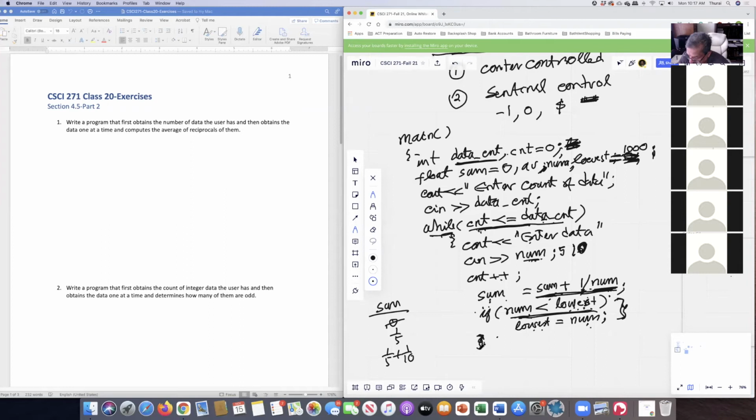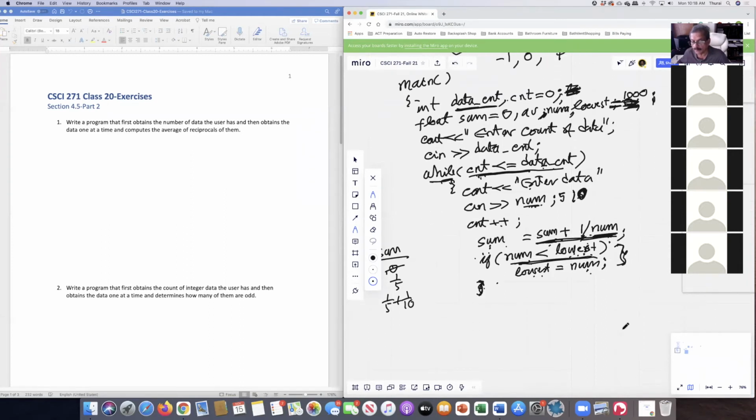And then when the loop is finished, we have the sum ready. All the reciprocals have been added up. So we are ready to do the things we need to do after the sum is finished, which is to find the average. Average equals sum divided by data count. We already know the data count, so we don't need to count the data. That's why I didn't introduce a counter. So divide sum by data count, that's your average.